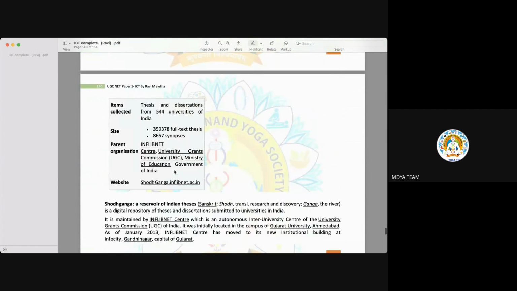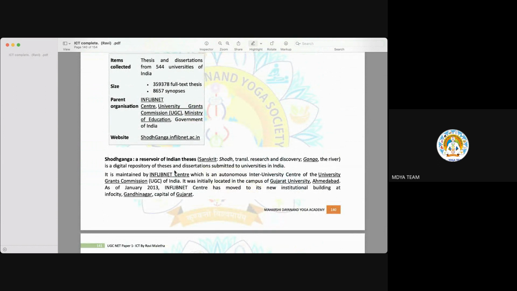Then there is Shodh Ganga. Shodh Ganga is again a reservoir of Indian thesis. Shodh means research. Okay, so Ganga means just a river, right? So this is a digital repository of thesis and dissertations that are submitted to different universities. So in this portal, you can access those dissertations and theses. This is maintained by INFLIBNET Centre, which is an autonomous inter-university centre of the University Grants Commission. It was initially located in the campus of Gujarat University, Gandhinagar, in 2013, and it has now moved to a new institutional building at Infocity, Gandhinagar.